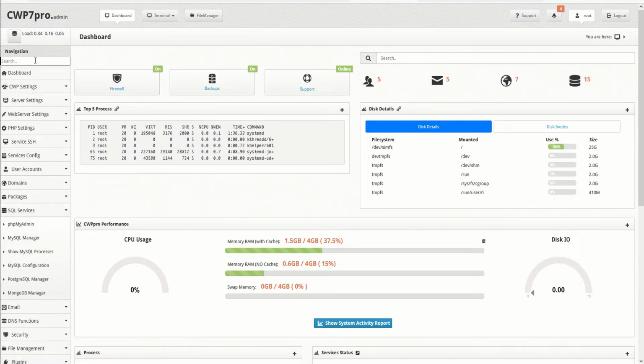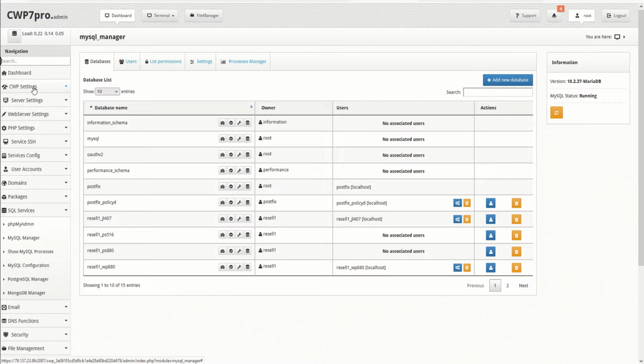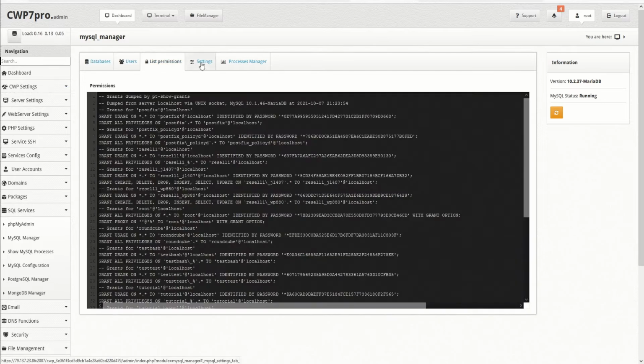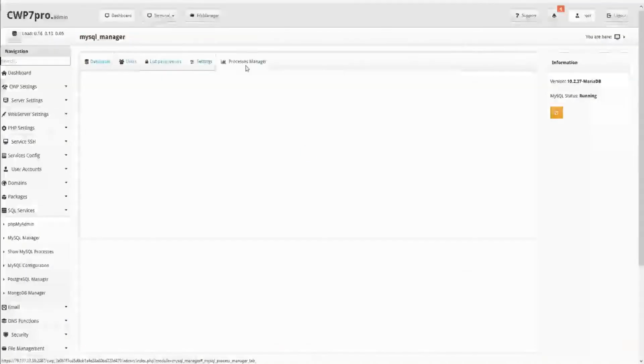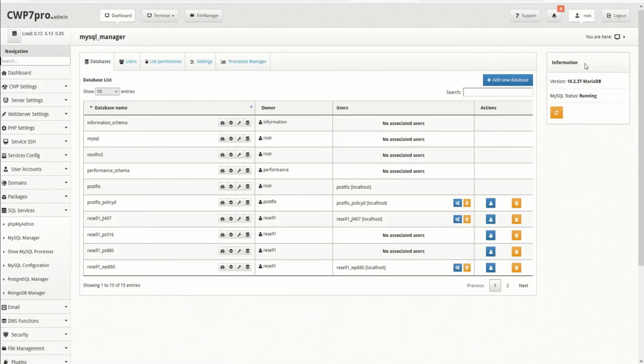Or alternatively, in the navigation field, just type MYS, and that will bring it right to the top. And this opens the MySQL Manager module. Across the top, we have a variety of tabs for databases, users, list permissions, settings, and processes manager. On the right, we have an information panel with your current version and MySQL status, in this case running.